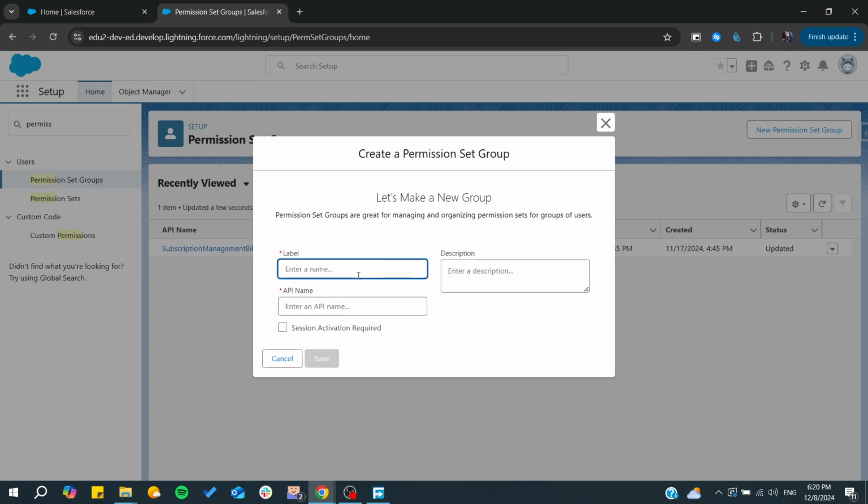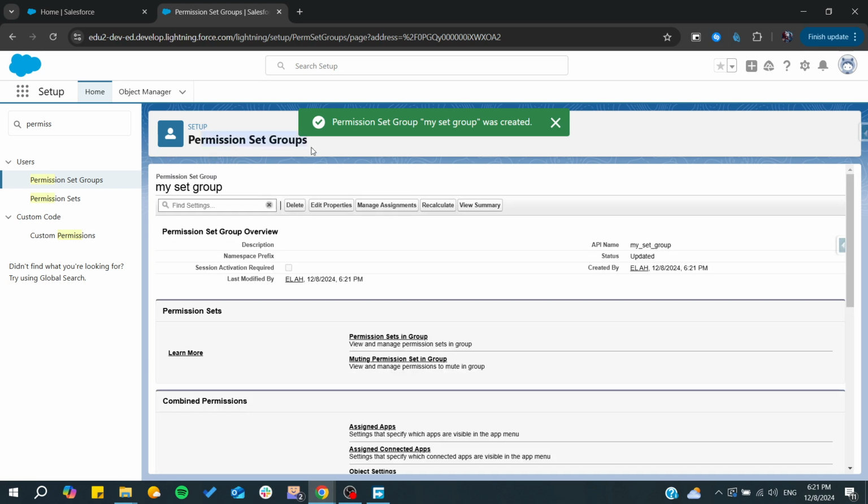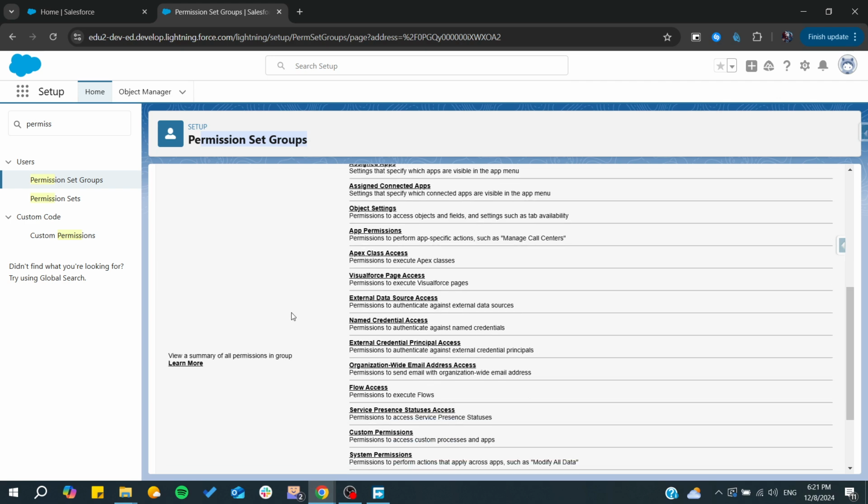You give it a label, my permission or set group, and then we need just to click on save. So now we will be able to access this set group, and you can start adding the permission sets to this group. Also, you can combine many permissions.